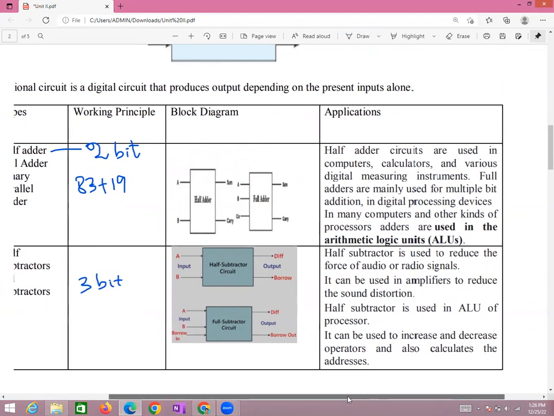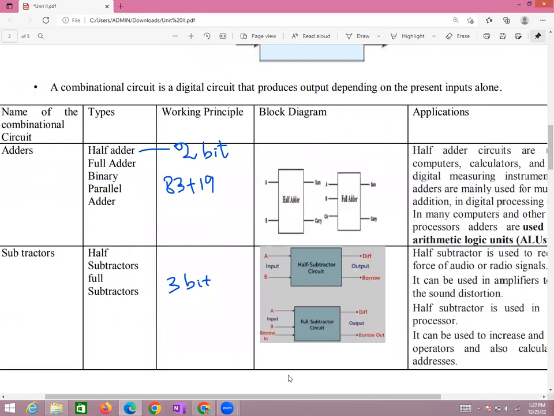And if you want to know the exact address, that is, if you want to do the ascending and descending order of the numbers in an array, then if you want to arrange the numbers in a particular sequence, in those cases also we are using this subtractor.